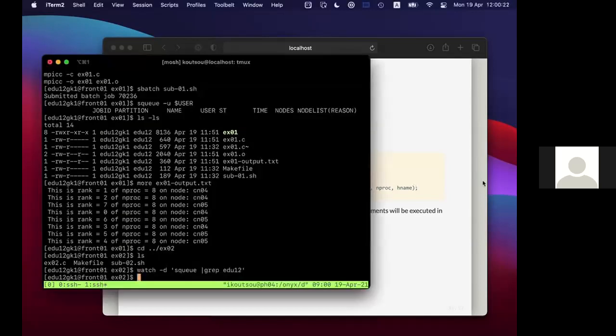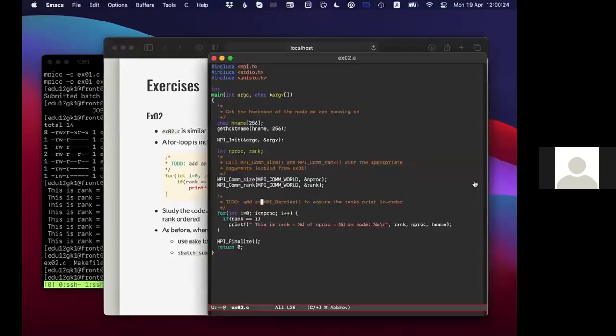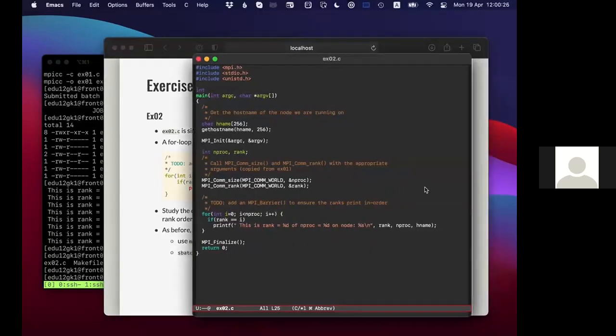Okay, so let's come back to my Emacs window here. So I need to place a barrier somewhere in this code, as I said, in order to ensure that the print statements happen in order.